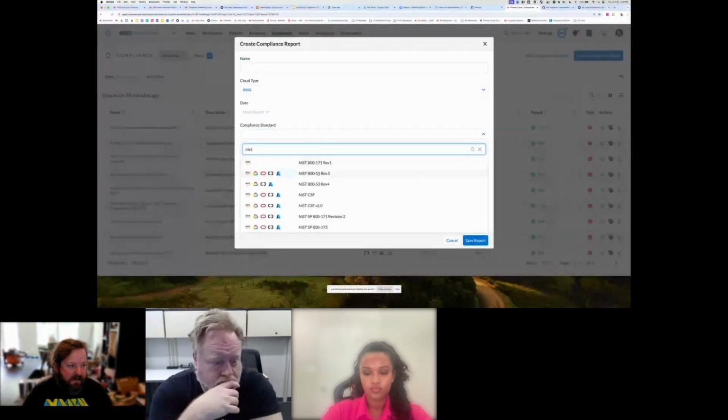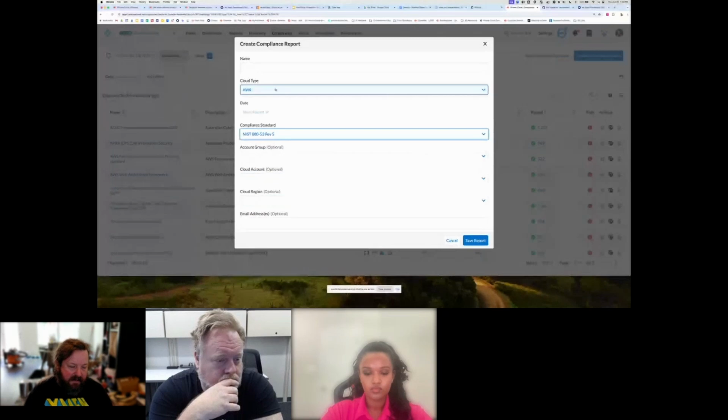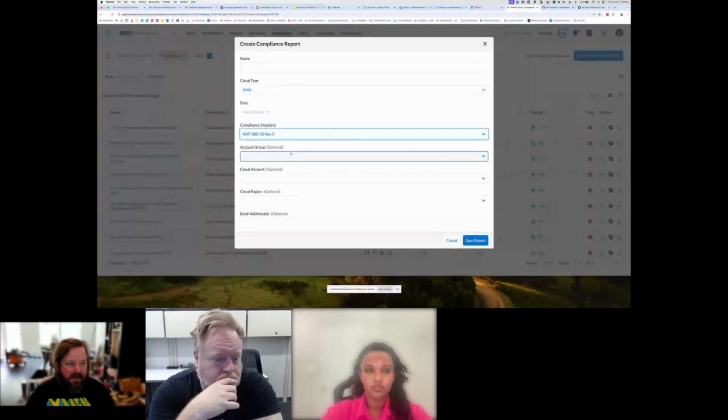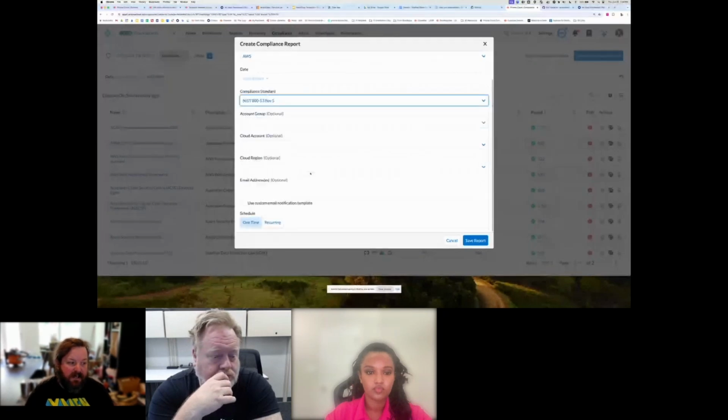So I go through and I can find my NIST Rev 5, tell it the account group I want, cloud account, whatever, right? So basically the only thing I really have to select is the cloud type. If I'd like to narrow that down to a particular account group, just a way to narrow them down to a particular cloud account or even a region of it, right? And then down here, I can email it to wherever I'd like.